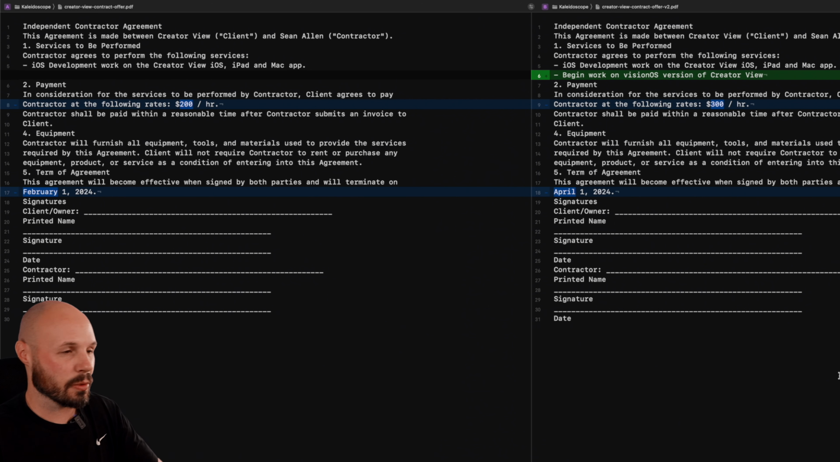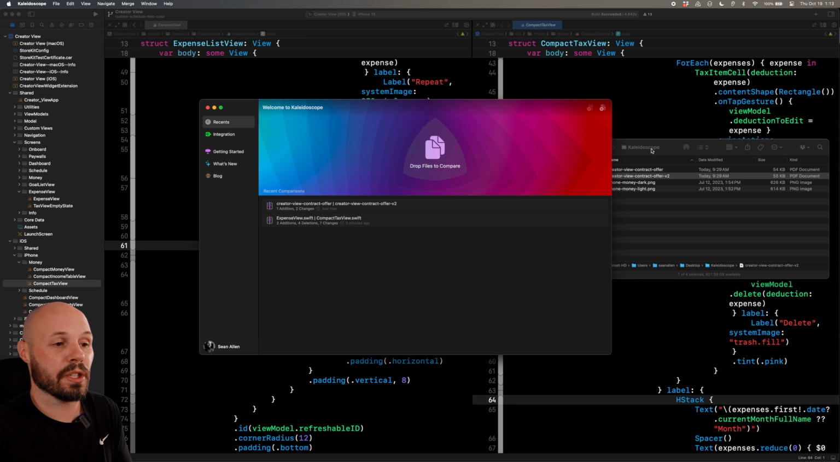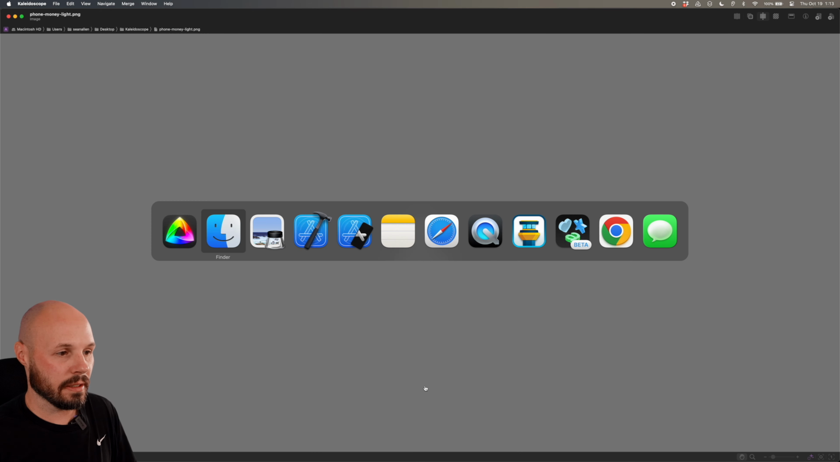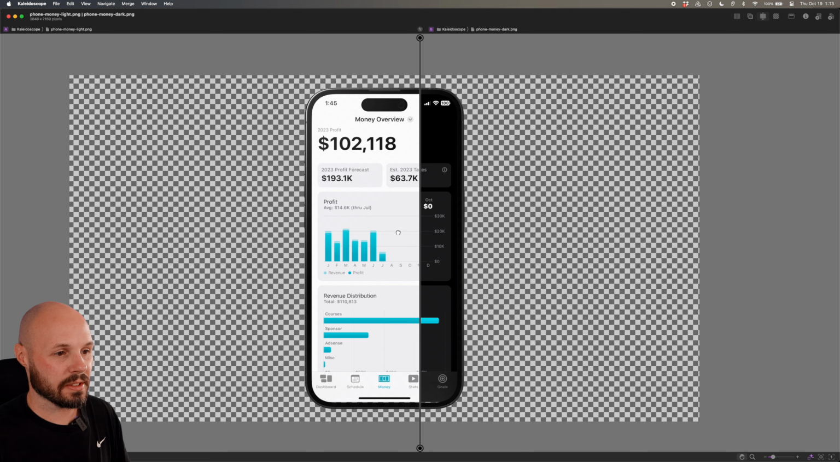But this diffing stuff works with any text file, any PDF. This was just one scenario. And the last example I want to show is comparing images side by side. And I just have a light version and a dark version of my app. You can see I can drag this side by side.